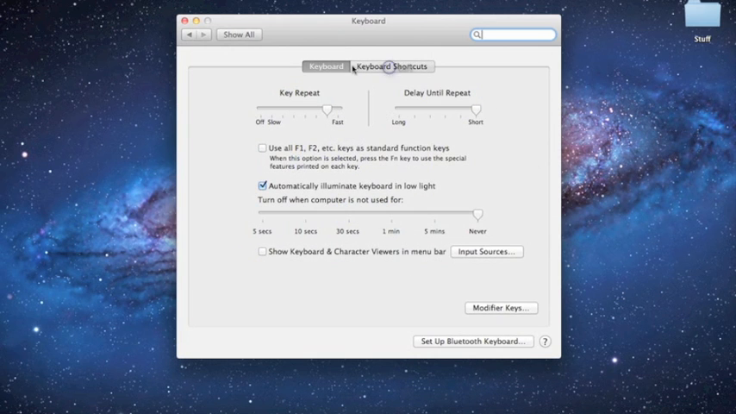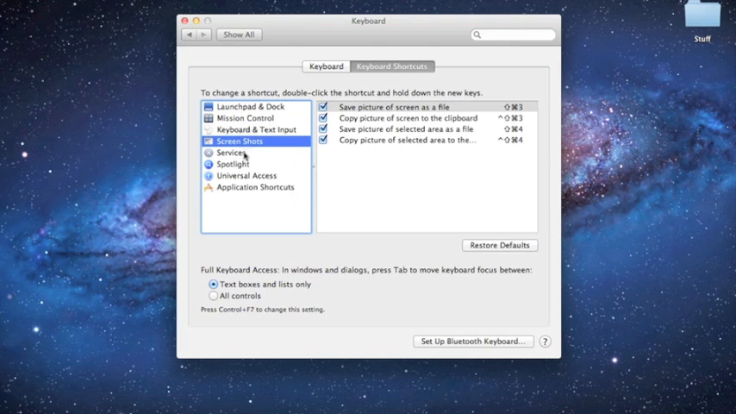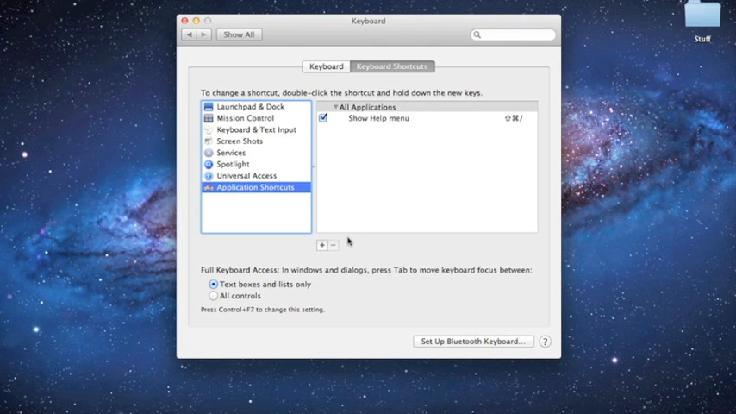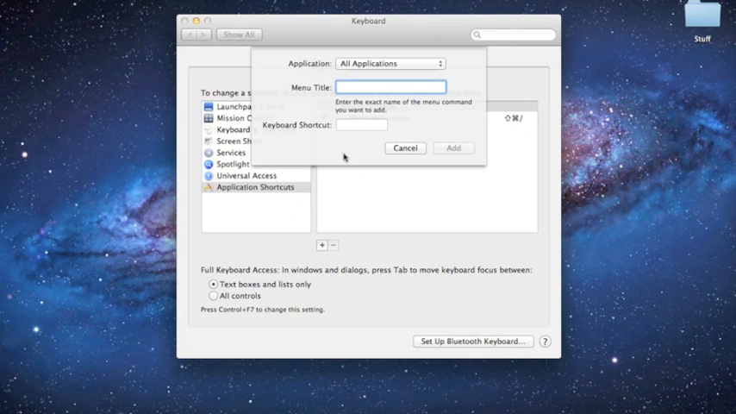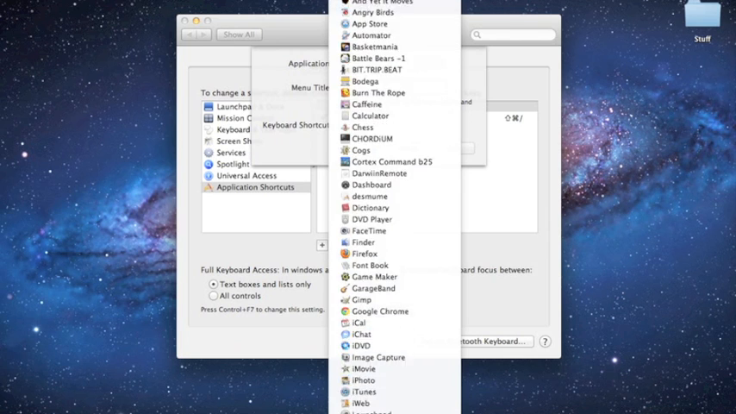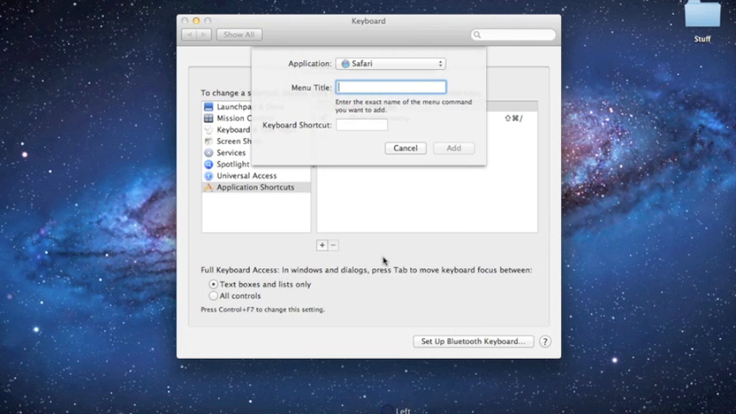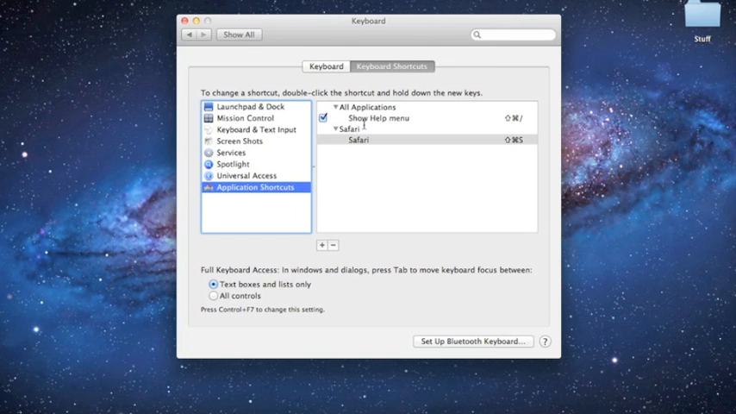Did I miss anything? Oh yeah, keyboard shortcuts. This pretty much just lets you make anything. You could make an application shortcut. So let's say I want to add Safari, right there, and I could just call this Safari. And let's make this Command Shift S. Add. So now if I hit Command Shift S.